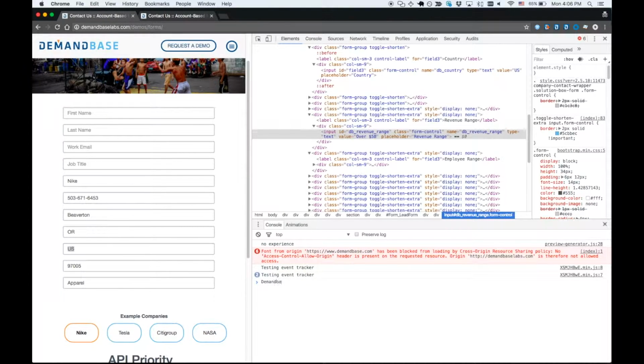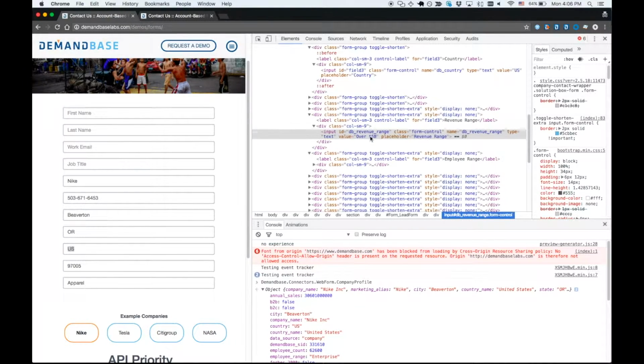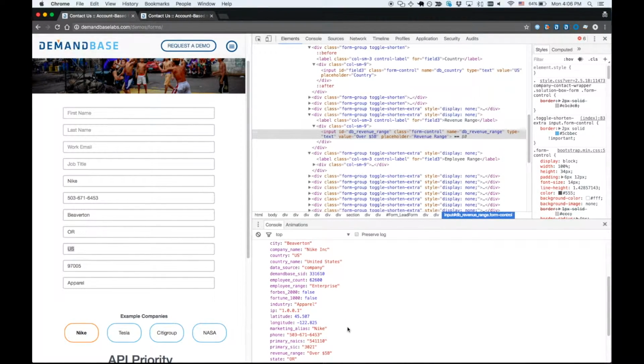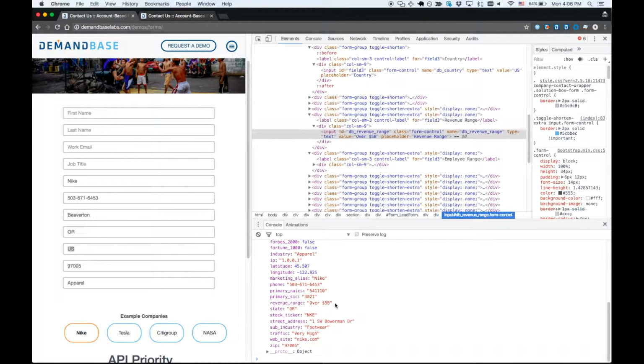And if we type demandbase.connectors.webform.companyprofile into the console of Google Chrome's developer tools, we'll see that this value of over $5 billion is the exact same value that's returned for the revenue range inside the API response. When you decide to configure Demandbase forms, it's important to understand which fields you want visible to the user and which fields you want to remain hidden.